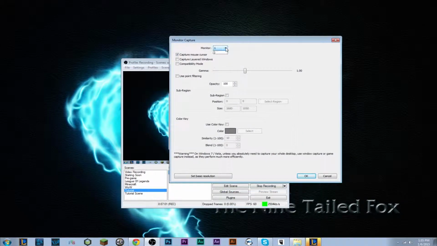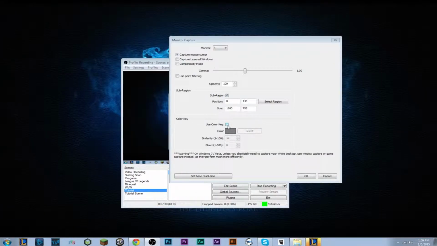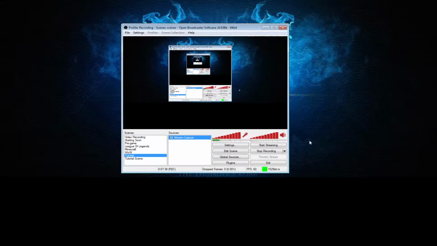This is going to be basically the properties of that monitor capture that you have. I have it selected as monitor 1, because I have two monitors. I have my mouse cursor captured so that you can see that, and I don't currently have a subregion, but you can select one, and when you do that, it'll pop up this white box that you can resize. As you can see, you can make it smaller or whatever, and it will only capture that section of the screen. And you can also chroma key. Basically, you can get rid of anything in a specific color spectrum, which is very useful for green screen recording and stuff like that, but I'm not going to go over that for now.